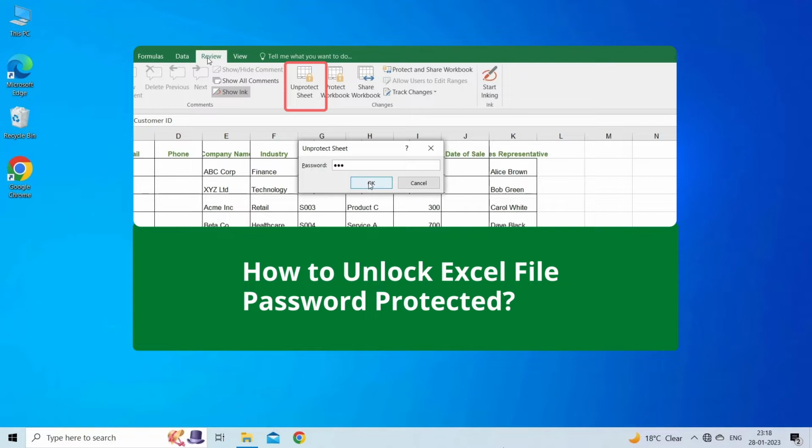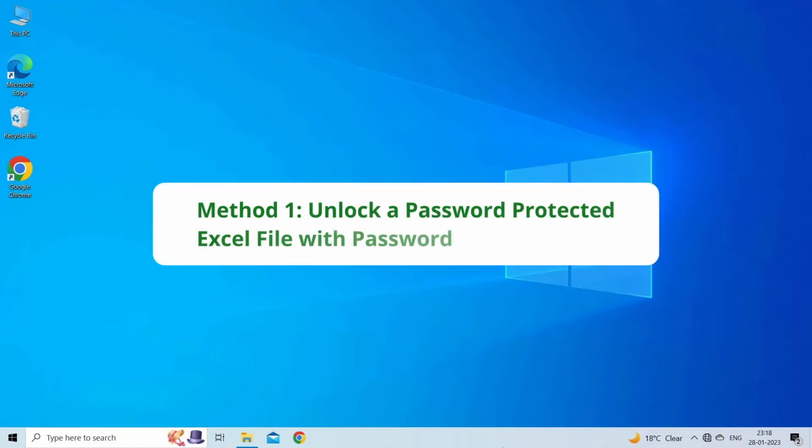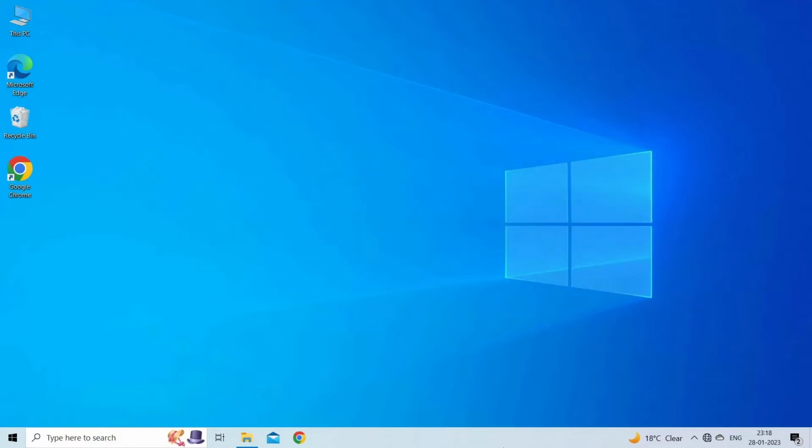Now, let's move on to know how to unlock a password-protected Excel file using 4 quick ways. Method 1. Unlock a password-protected Excel file with password. If you know the password of your locked Excel file, then it's tremendous. You can easily unprotect the protected workbook by entering the password. Here are 3 easy ways to do so.